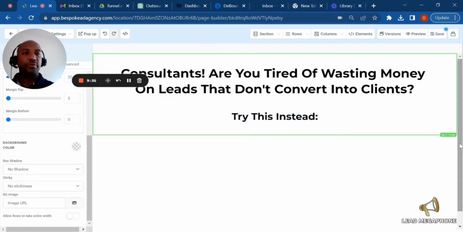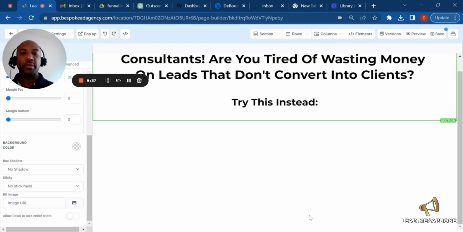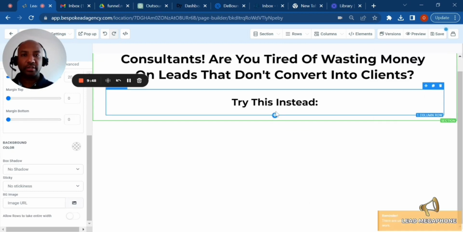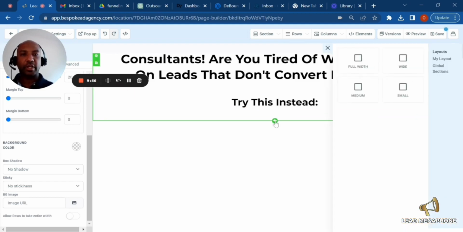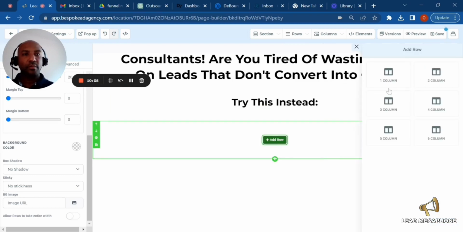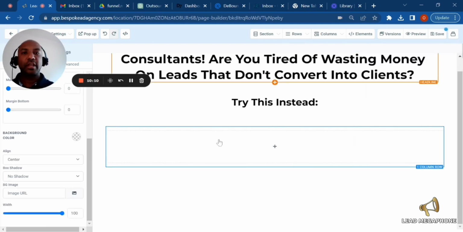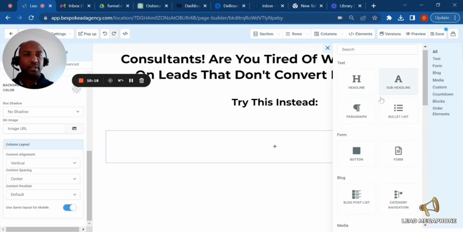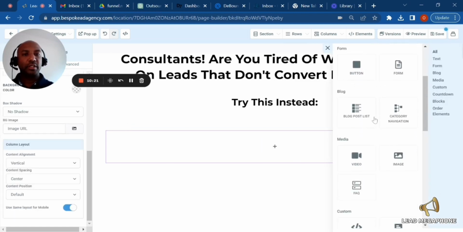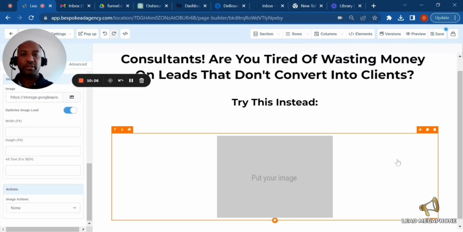Perfect. From there, let's start adding some other elements. You can click this one, or there'll be a blue one there, depending on your spacing. I'm going to click on the section plus bar there. We'll do another full width, one column, and from here let's put an image. We'll do Add Element, scroll down a little bit till you find Media, and let's do an image.